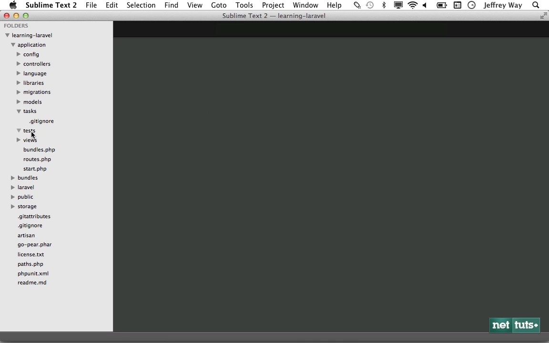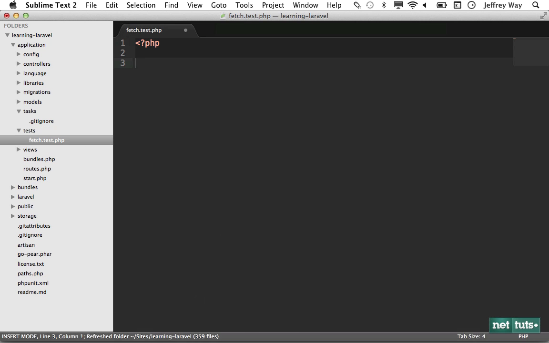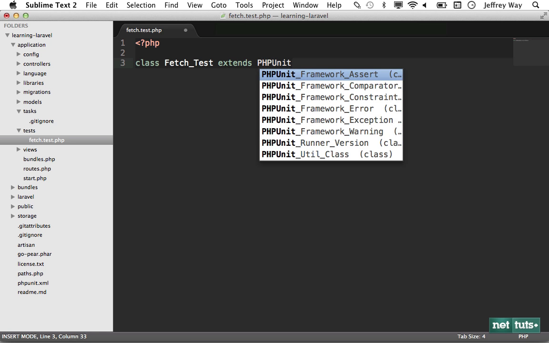Naturally, the first thing we want to do is create a new test. And as we're going to call our task fetch, why don't we call this fetch.test.php, and we will go ahead and create the class fetch test. And as we're using PHPUnit, we want to make sure that we extend PHPUnit framework test case.